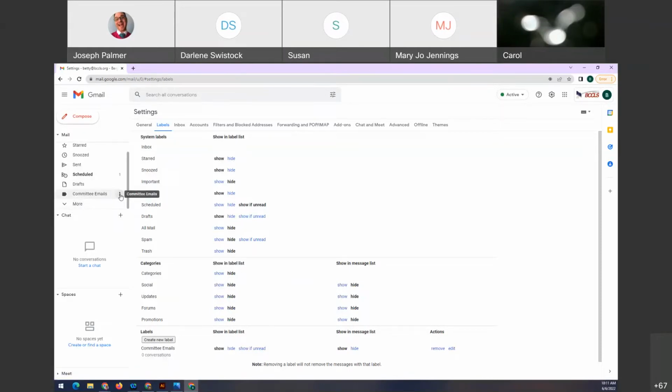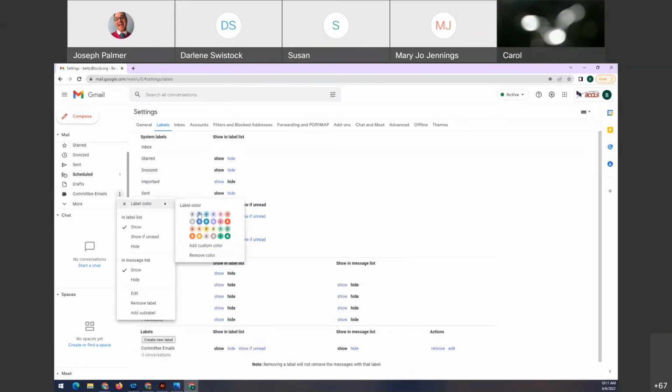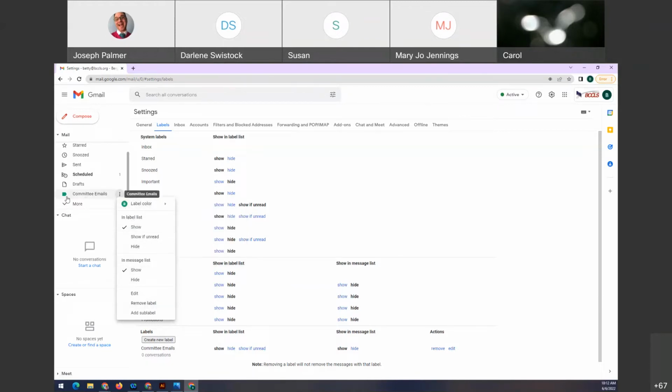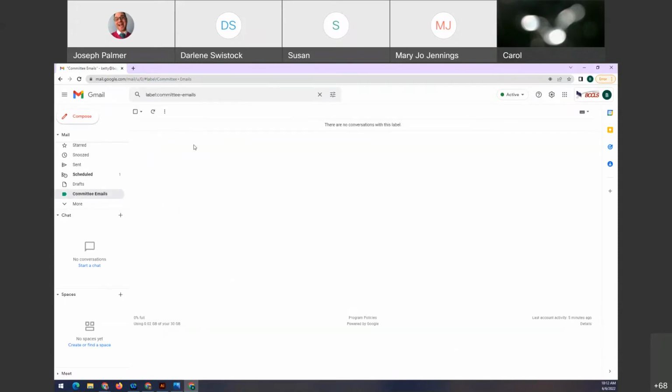I can change the label color. So if I want to maybe make that green, a little bit easier to find, that's how I'm going to do that over here. So this little kebab menu, or the little three dots, is a way of changing the settings for this label. If I click on committee emails on that label, I'll see all of the emails that are part of that label or labeled committee emails. There aren't any right now, so let's go ahead and change that.